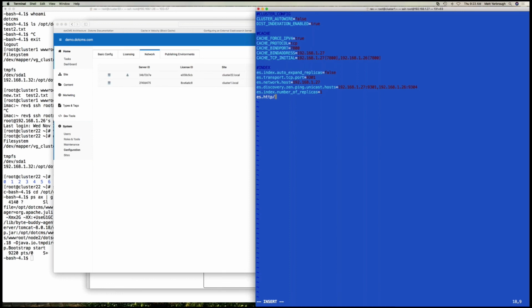And we turn off the HTTP interface for Elasticsearch because in a cluster environment, it is enabled and it is not secured, so we recommend turning it off. So that's how you set up manual clustering. It's pretty simple to do. It's just time consuming, particularly when you have to do maintenance on nodes in the cluster.